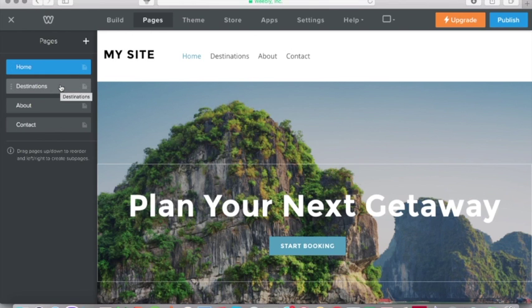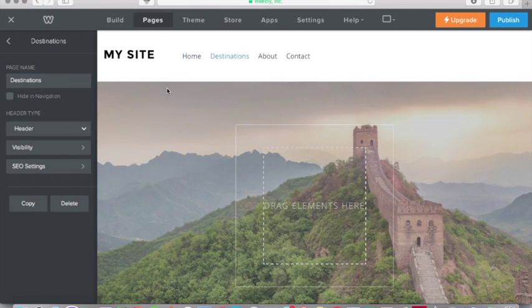Now, if you click on any of the pages, you can see there's a preview of the page on the right, and there is also the option to copy a page. There is the option to delete a page, and you can also change some of the settings as well for each individual page.